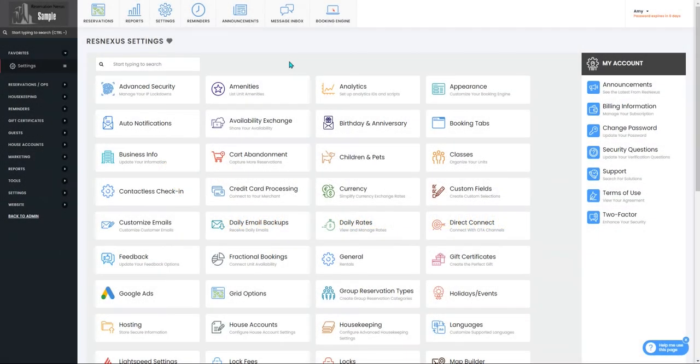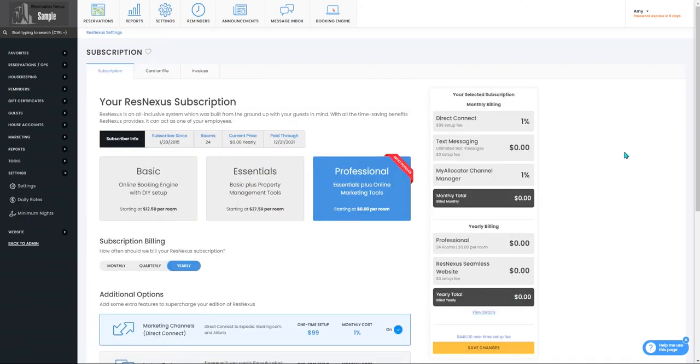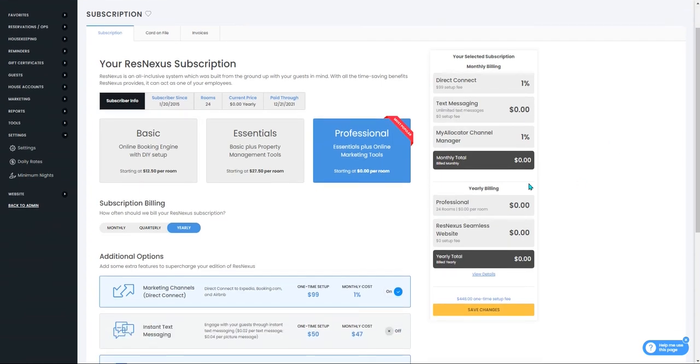Once you've signed into your account, you'll make sure you are on the settings page and then look in My Account on the right hand side. In here, you'll select Billing Information, where you will see that it's showing your subscription right now.